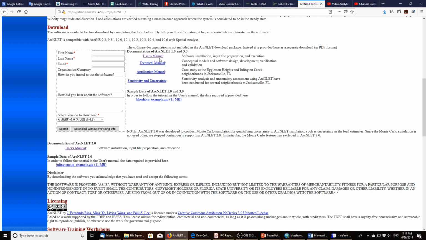The user manual is for people to use the software. It explains how to download, how to install, and how to run the software. And it also talks about how to prepare input files for ArcNLET.